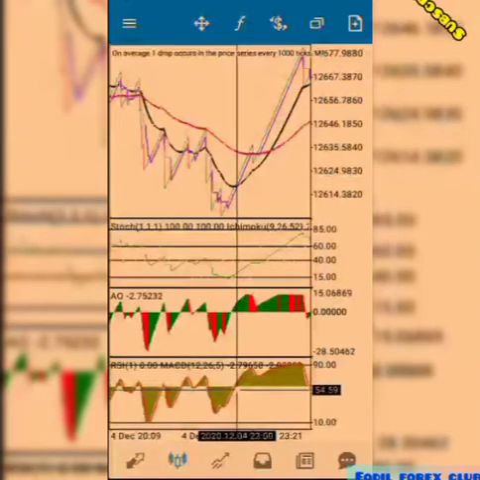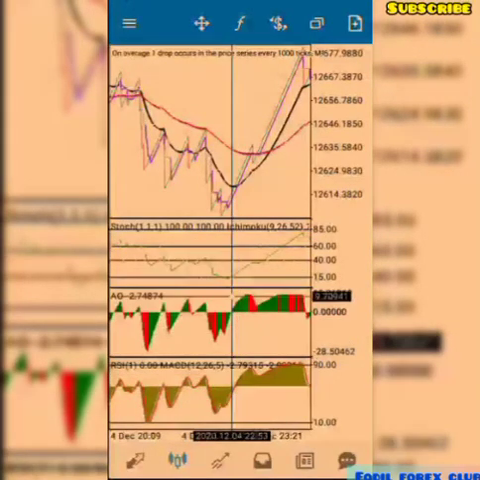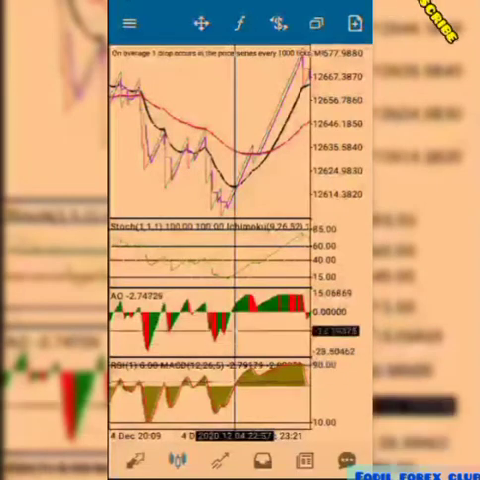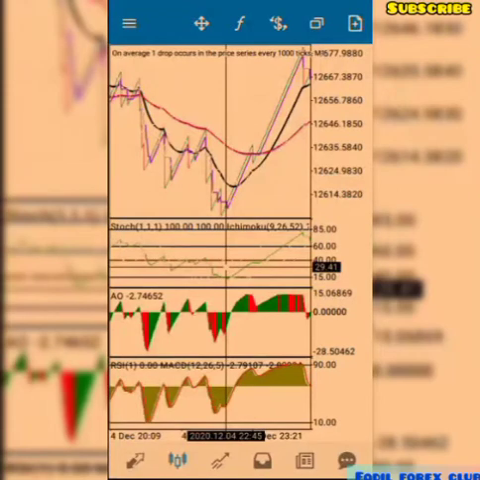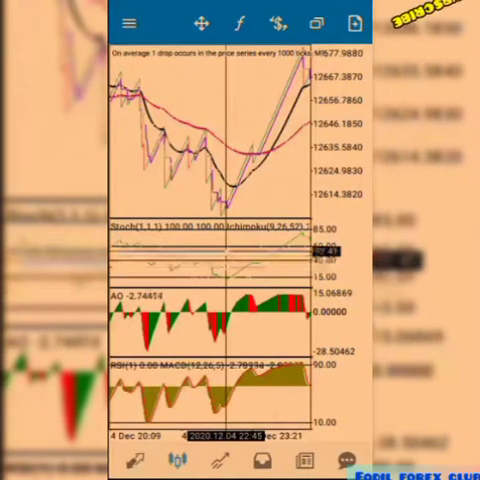And the third confirmation is this RSI. See, this RSI too has to be facing up. See, the AO is facing up. The RSI is facing up. The Ichimoku is between 0 and 15.